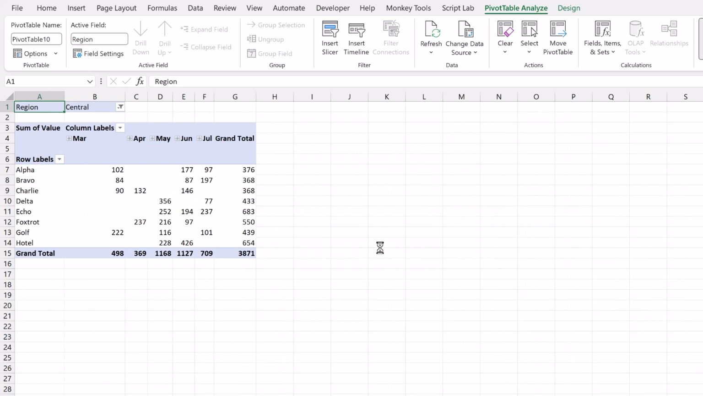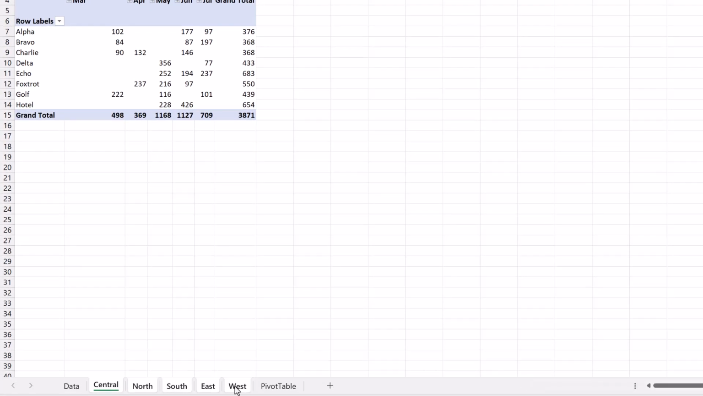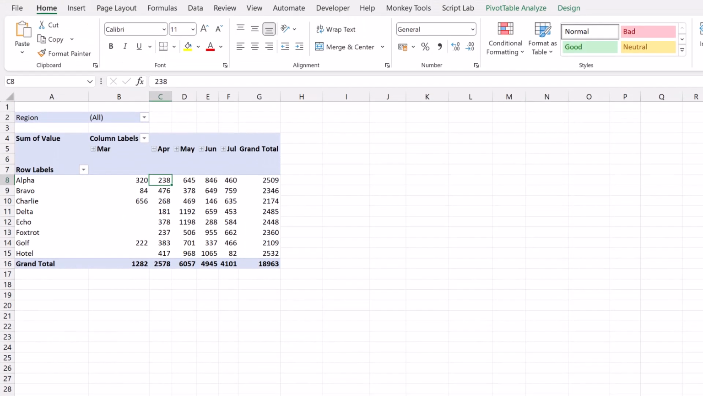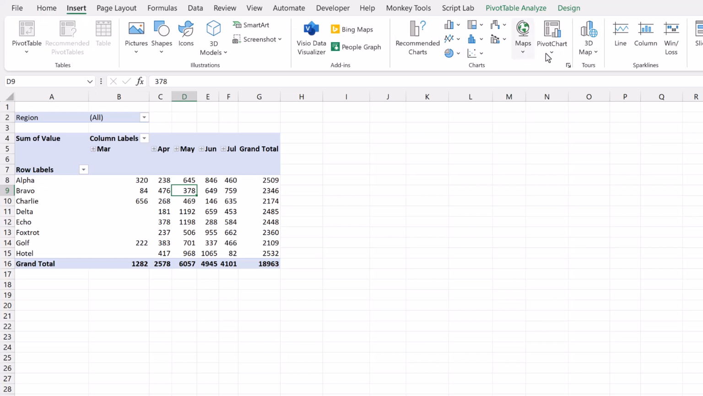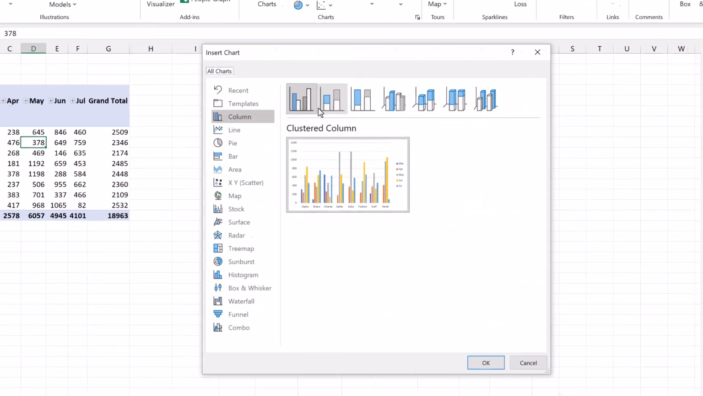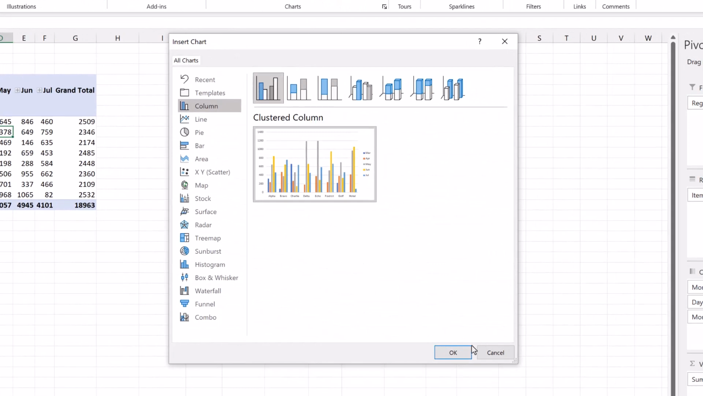This method doesn't work with data model driven pivot tables, only standard pivot tables built on a single table. We just delete these sheets. The other thing to be aware of is that if we have any other objects, such as slicers or even pivot charts, that they are not copied across. So let's insert a pivot chart. We'll just select a standard clustered column.